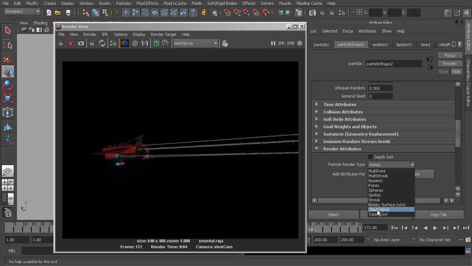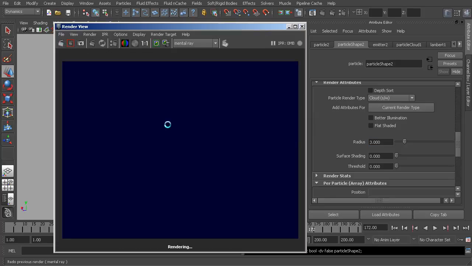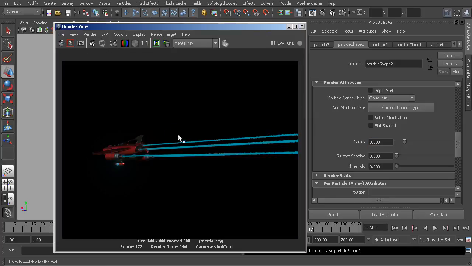So just like we did in our previous lesson, we're going to set this to a cloud type. Now let's click on this add attribute for current render type and start to give this maybe a little bit higher radius, maybe something like 3. Okay, so now we get some software rendered particles in here.